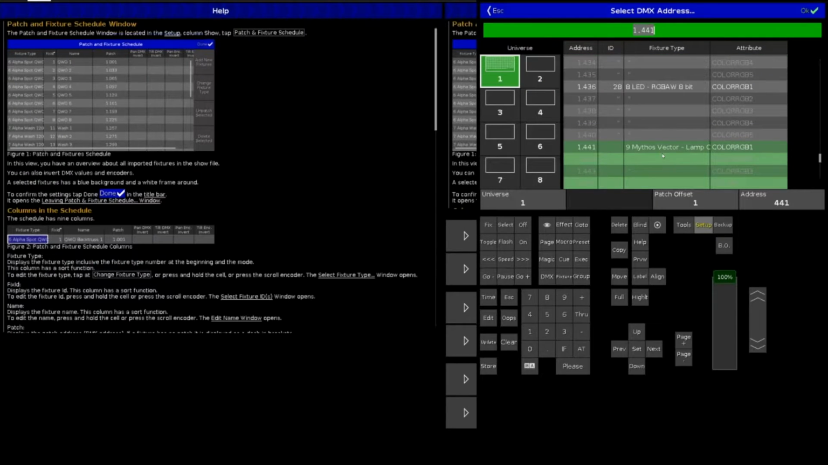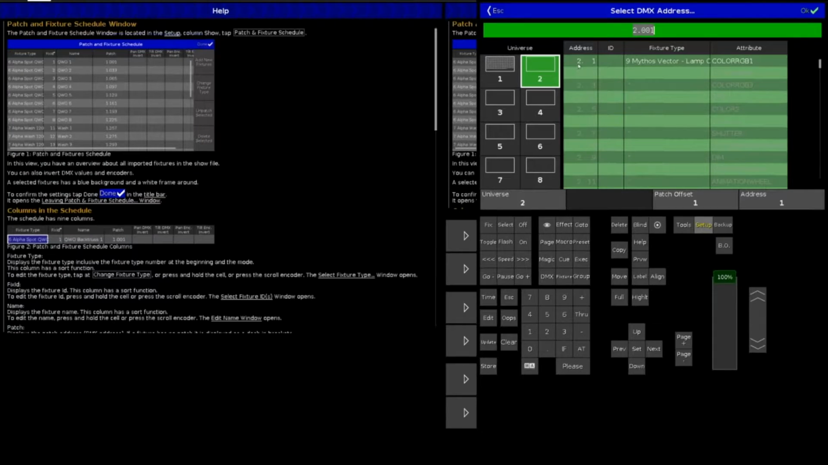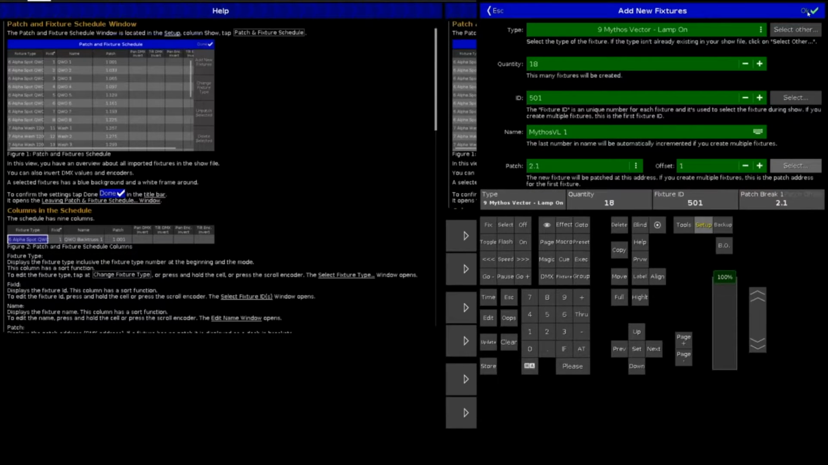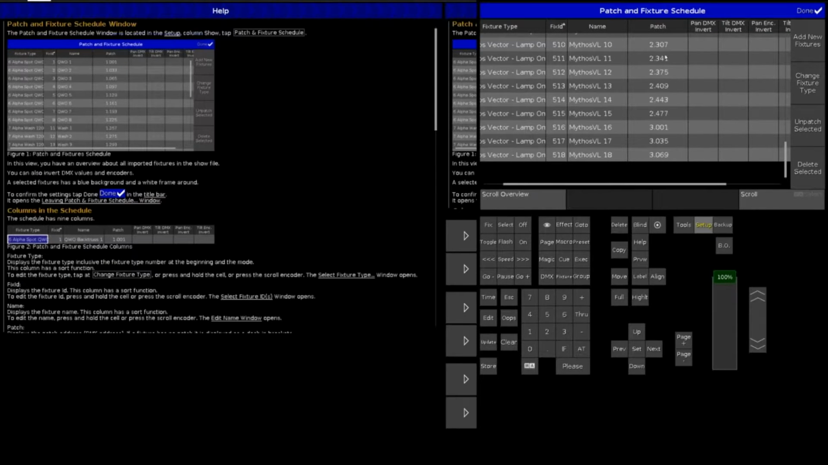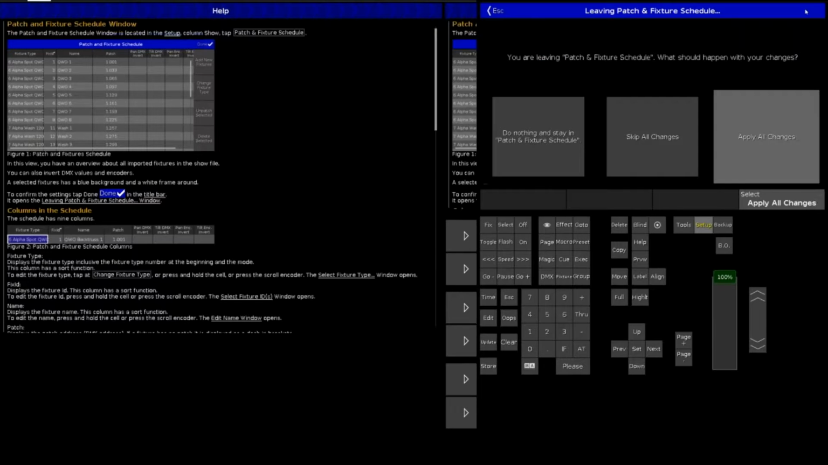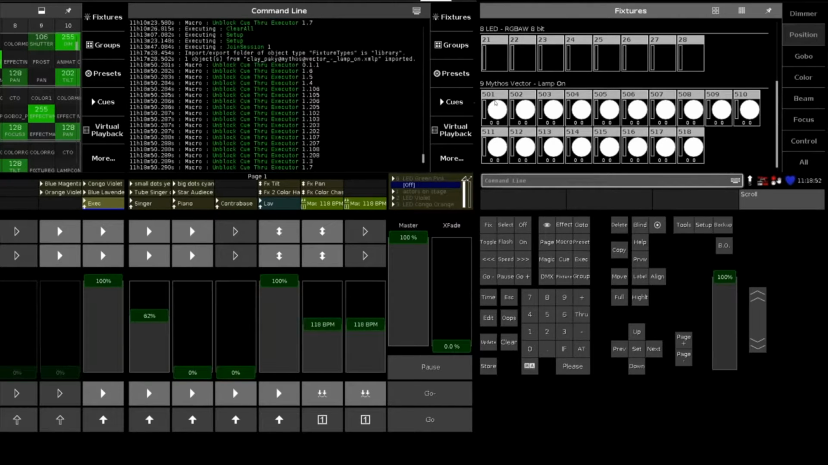If I were to patch it to say 1.440, that's going to conflict with this fixture profile and it'll turn red. So it's telling you, hey, you're about to conflict with another profile, heads up. So I'm going to go to universe 2, channel 1. I can also type it in here, 3.1, 2.1, etc. Cool. All we have to do is click OK, and now our Mythos are a part of our show file. To apply all these changes, I can click Done and choose the big gray button, Apply All Changes. And now in my fixture sheet, I have 18 new Mythos profiles.